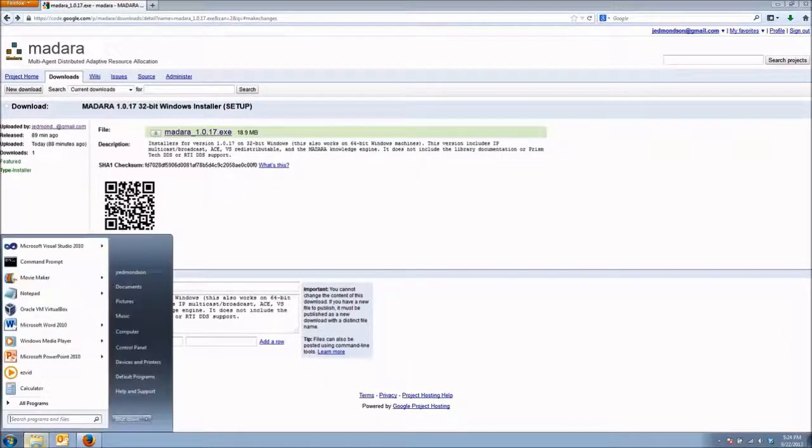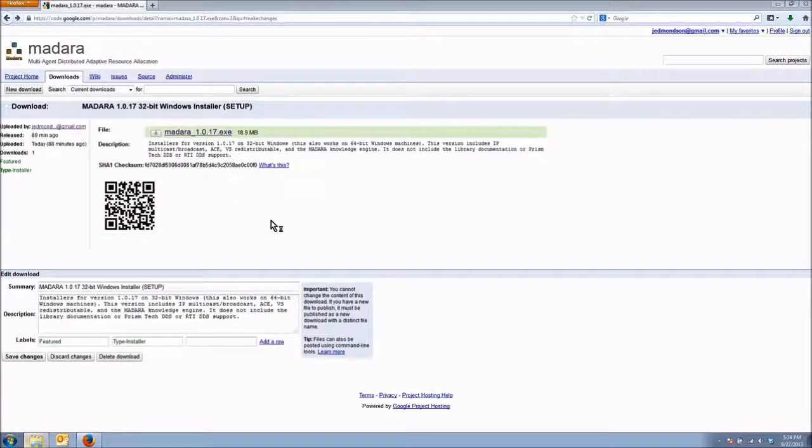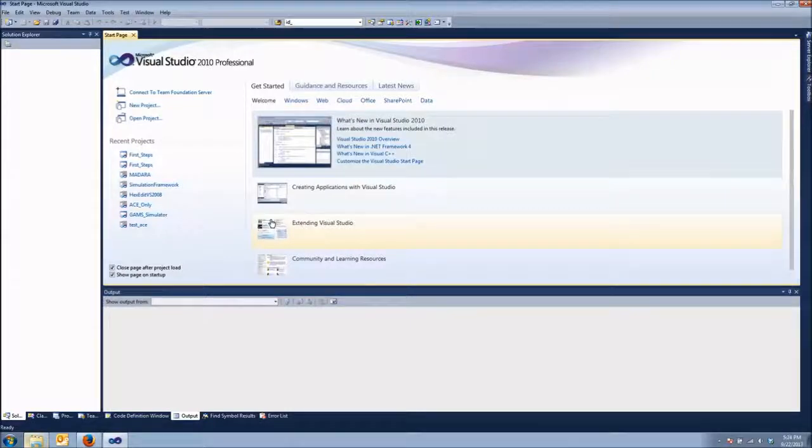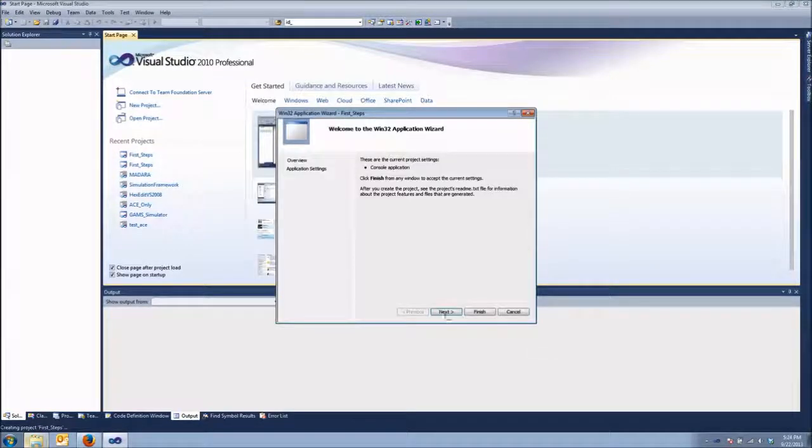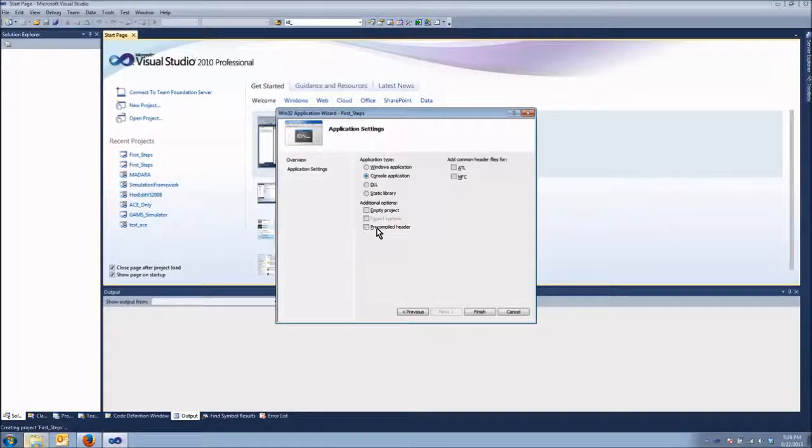Alright, it's time to create our first MADARA program, the Hello World application that will show us how to link to MADARA middleware. Open Visual Studio and create a new Win32 console application project. I'm calling this one First Steps. Now specify an empty project with no precompiled header and then click Finish.